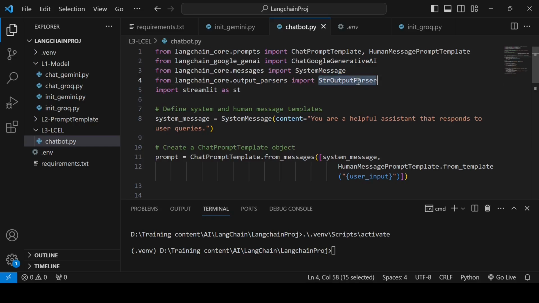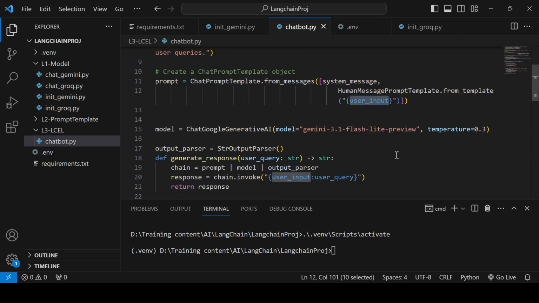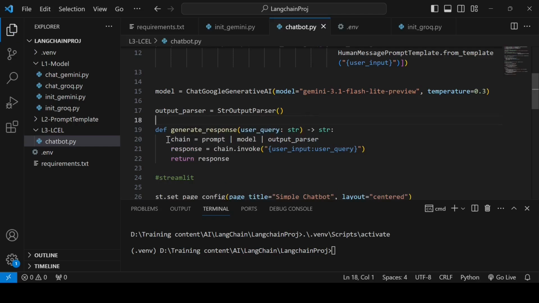The only thing new is this str output parser, which is used to parse the content out of this response, which you get from LLM. Then how you get that, this we have already discussed in other lessons. So this is the placeholder here, which has to be replaced by the actual value. So for that part, we'll go to Streamlit, but before that, that's where first time we are creating a chain.